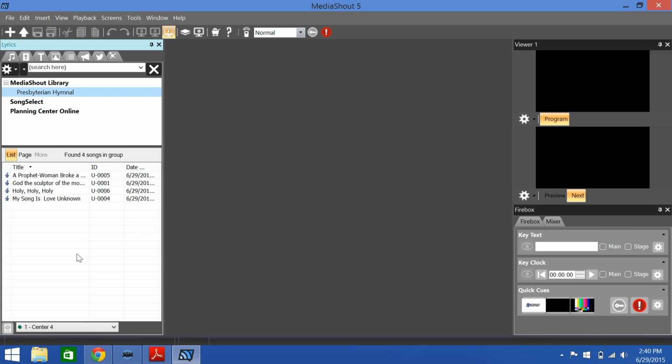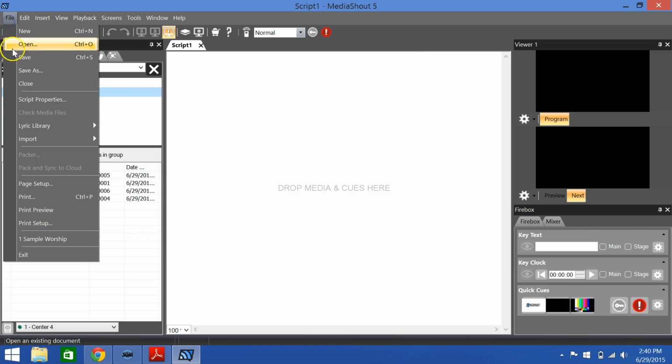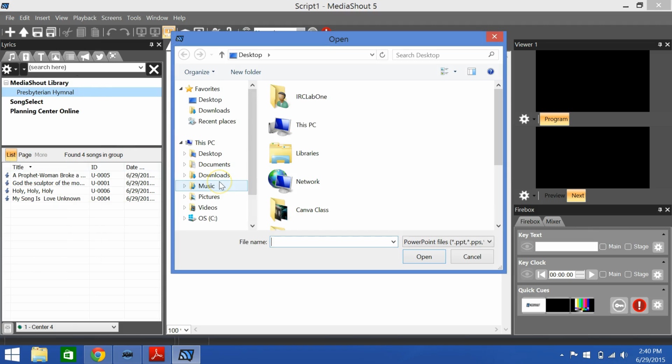So the way we're going to do this is we're going to go to File. Well, first of all, let's create a new script just to have this here. We're going to go to File and then Import and PowerPoint Slides. So the way that the hymnal committee or whoever the publisher is for the hymnal made this is that you can use PowerPoint slides with the text already in there or PDFs.